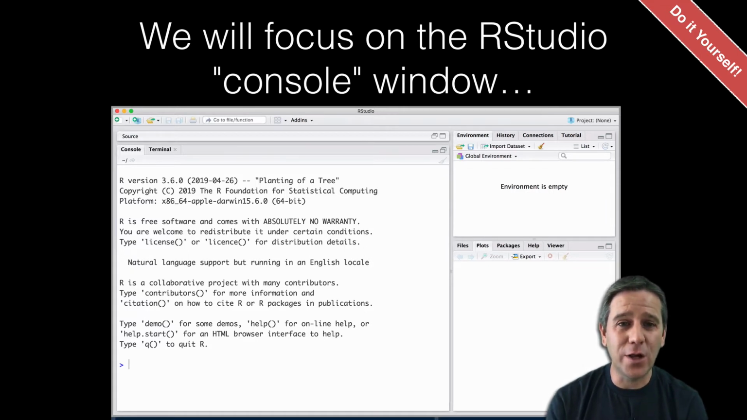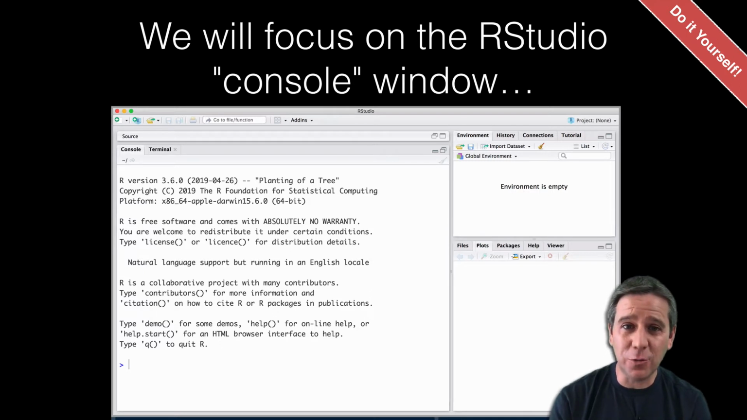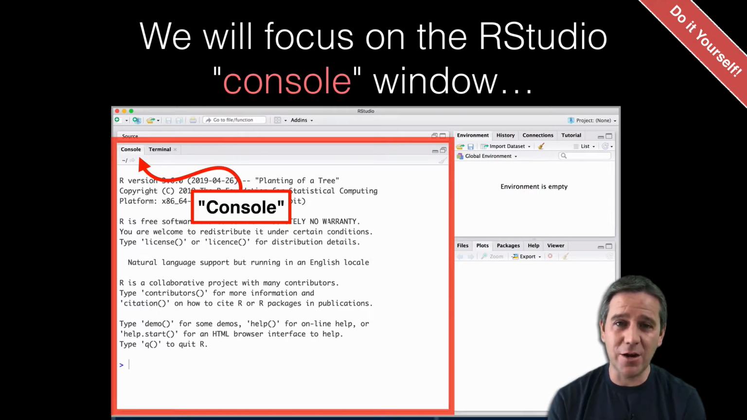We're going to focus in on the main console window of RStudio. That's the R brain. How do you know which panel is the console window? Well, it's this one right here, and it says console right on the top. So please click on that. We'll pause the video here to make sure you've got this open, and you can see if you can type in this console window.